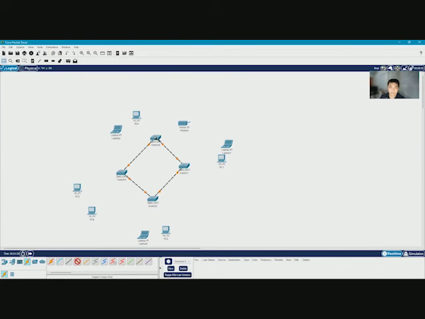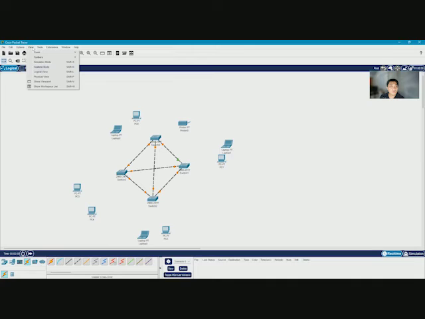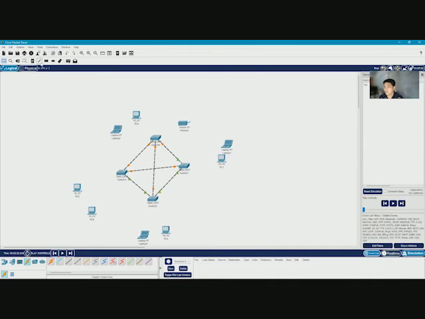Then let's connect this with this and this with this. Oh, I forgot to view us in simulation mode. Then let's connect our end devices to the switches, and let's use copper straight-through. Okay, pass Ethernet. This one.